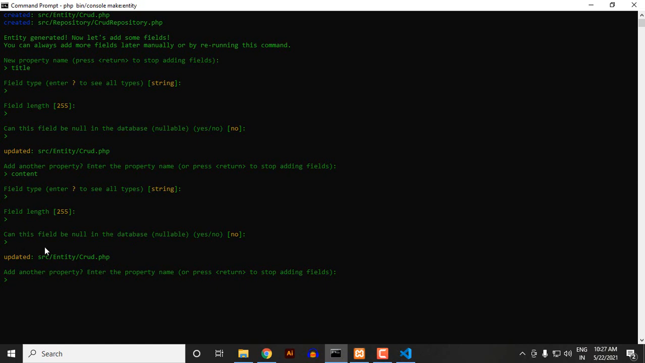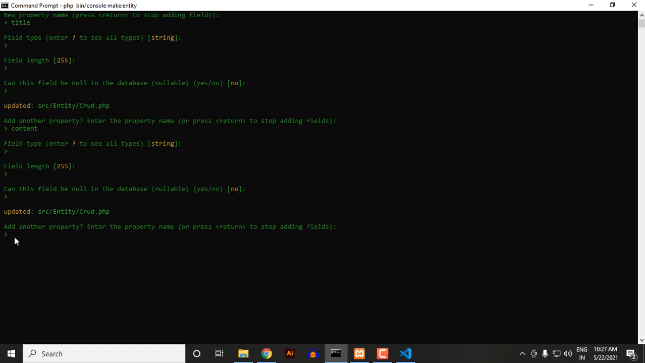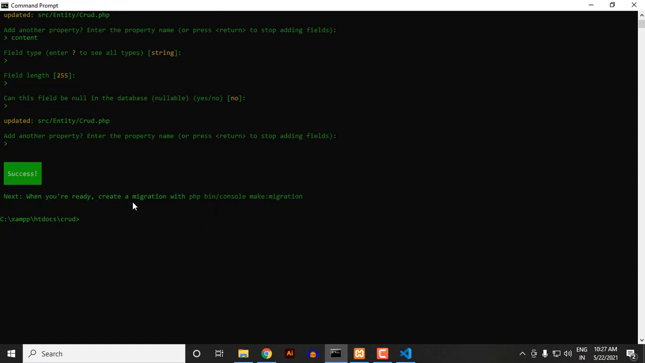So if you don't want to add any further property, you can just hit enter and you'll see the success. When you're ready, create a migration with PHP bin/console make:migration.